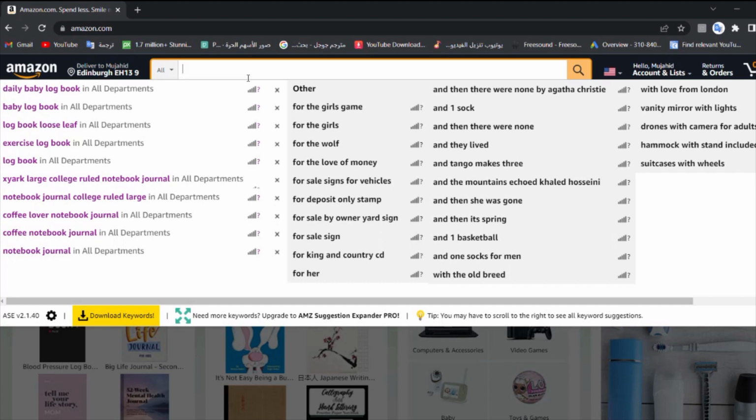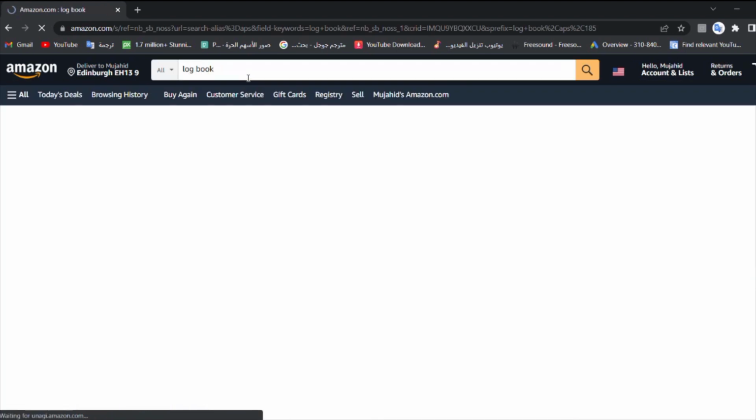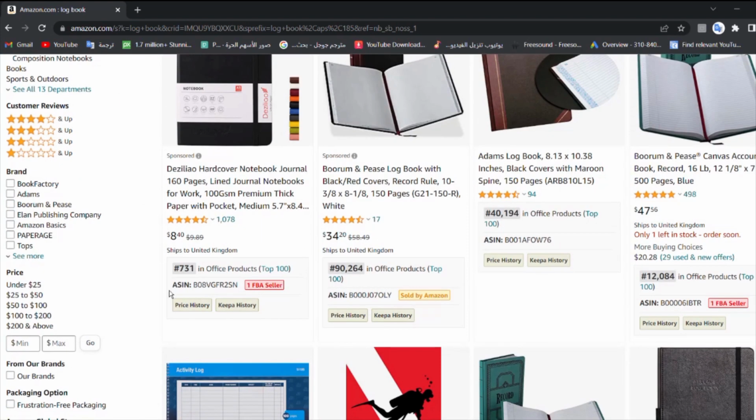So for example, I will go to logbook, just logbook, and as you know, the profitable niche, especially for beginners, have two conditions or two things we must look at. First of all, the search results must be or should be less than 2000 or less than 1000, so it will be low competition. And also we want high demand. So for example, the ranking is less than 300,000, less than 200,000, and so on.